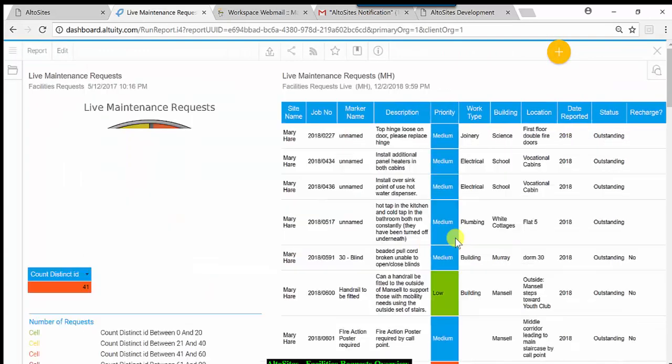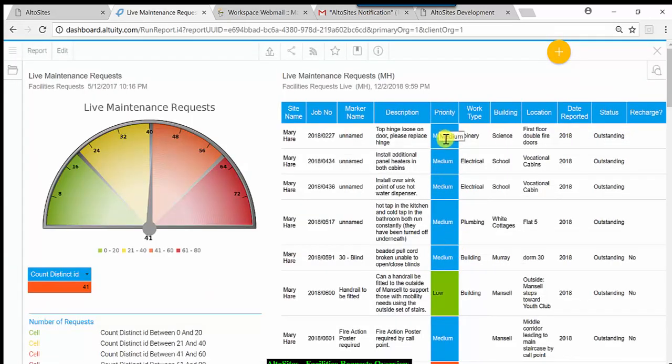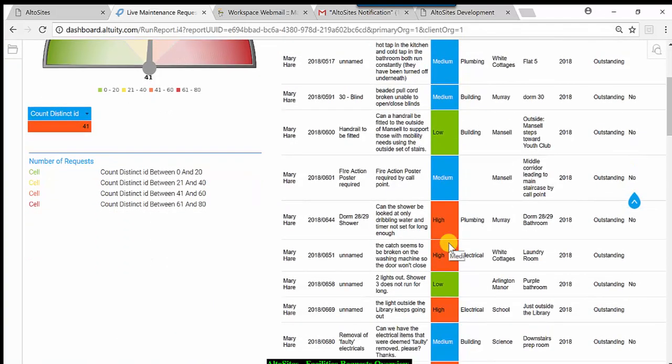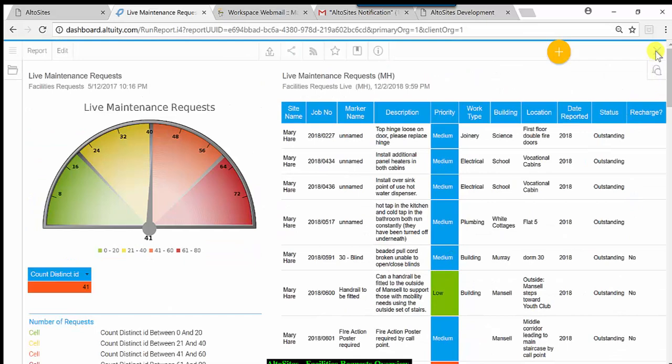And at this particular point in time, we can see that we've got different priorities down here. So this is reporting on a different method of recording the priorities, as opposed to urgent or routine. So this is high, low, or medium, color coded by status. So it's very easy to see where the priority is in terms of the urgent, outstanding ones. Just close that down again.